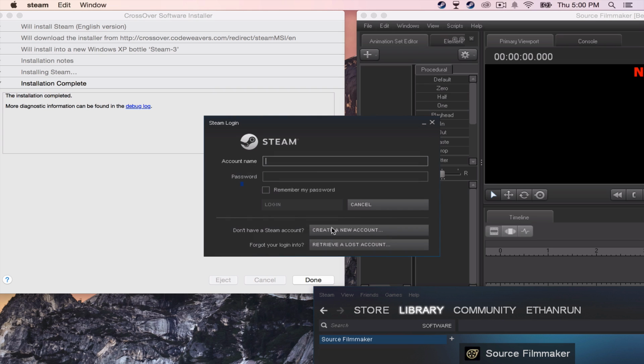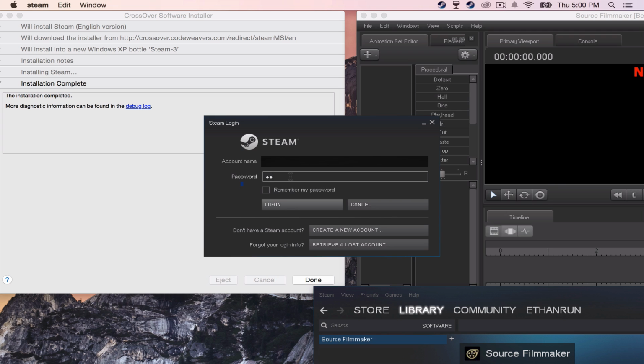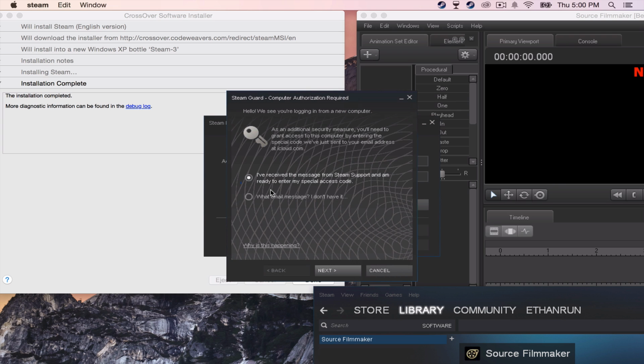Alright, so you're going to log in. Account name, you're going to block this out. Boom. Alright, we are done. Failed. Alright, let's start. Boom. Now this should work. I guess it should be a new computer because this is Steam for Windows. So I'm going to pause it right here.